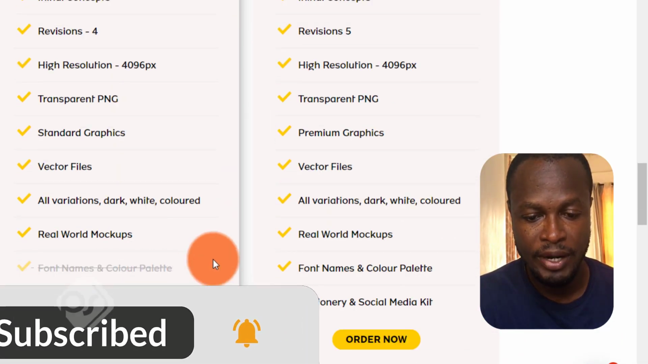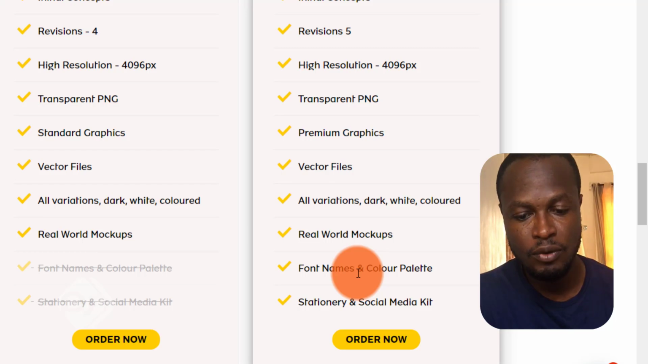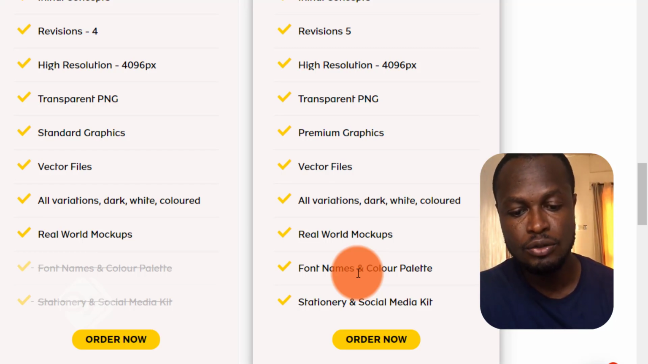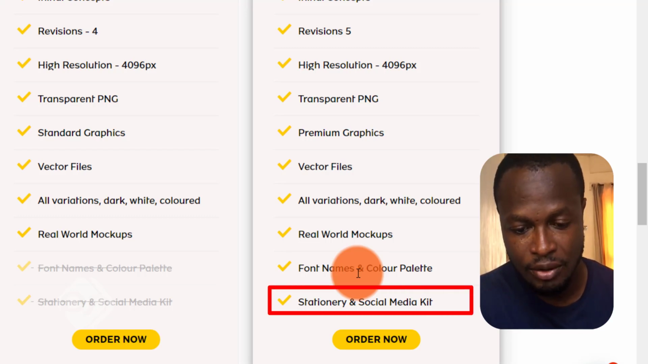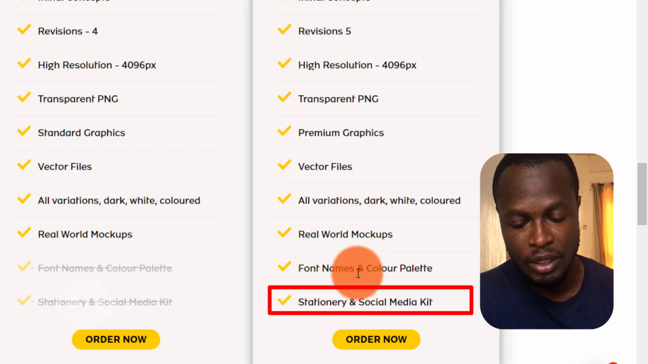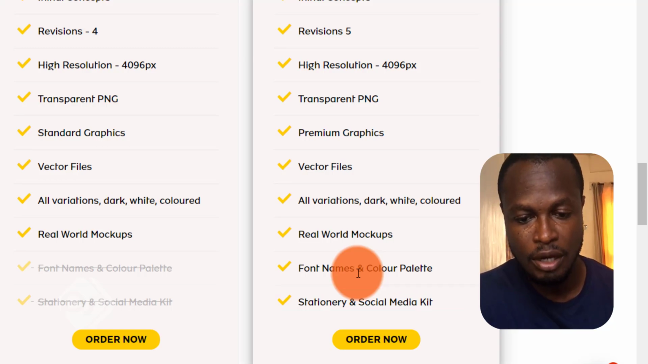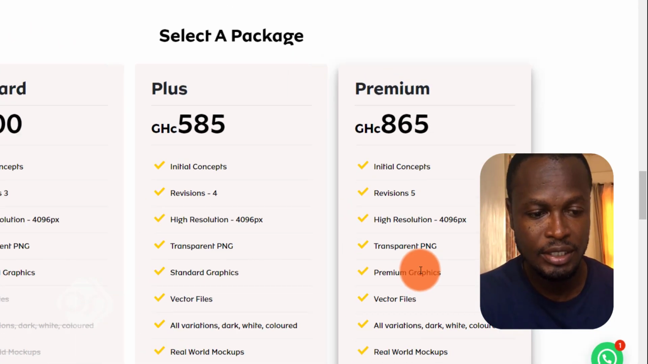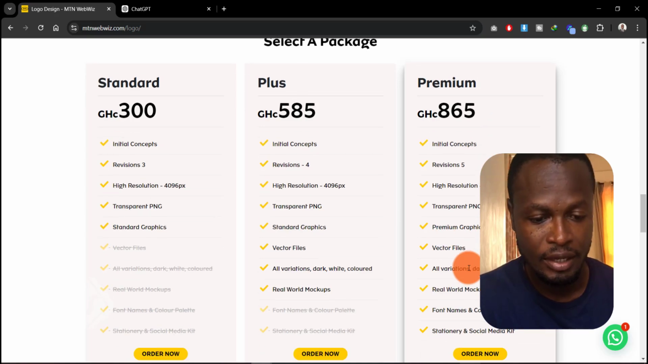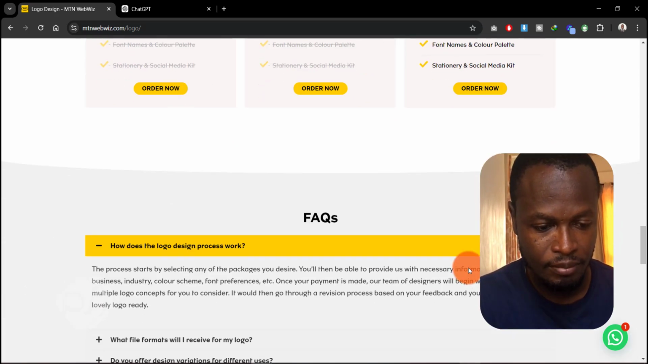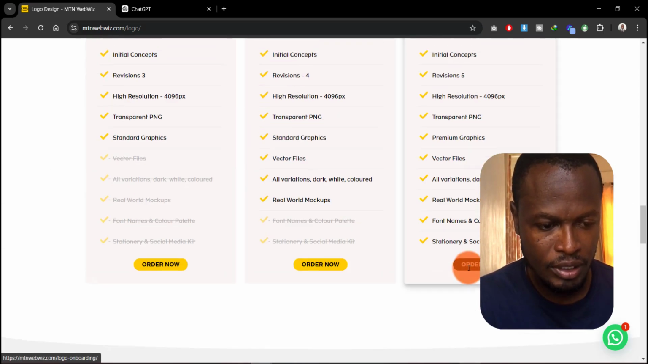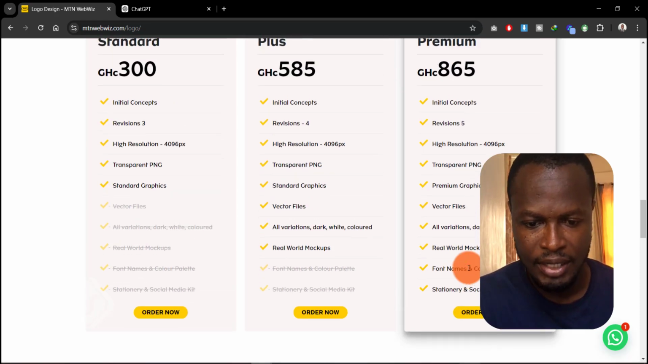Now, with the premium package, you do get the fonts that were used and the color palette. And they also throw in some stationery deliverables, and then some social media kits for you as well. So you can see the pricing over here. And the turnaround time for these logos is, I think, a maximum of a week.